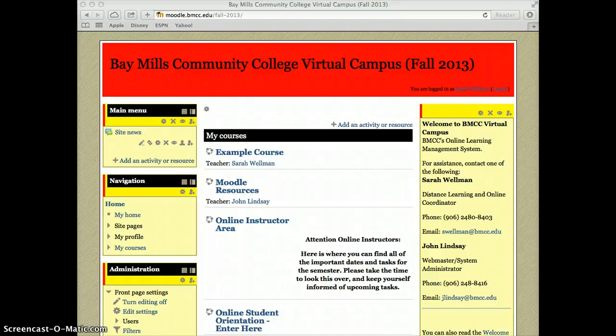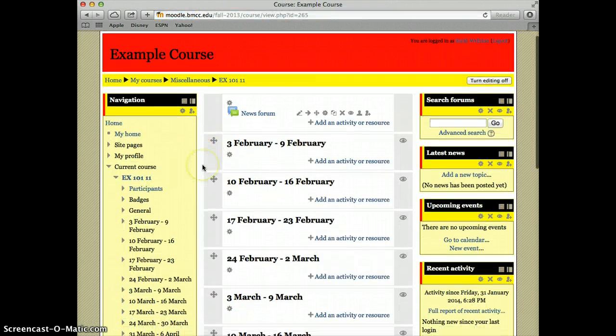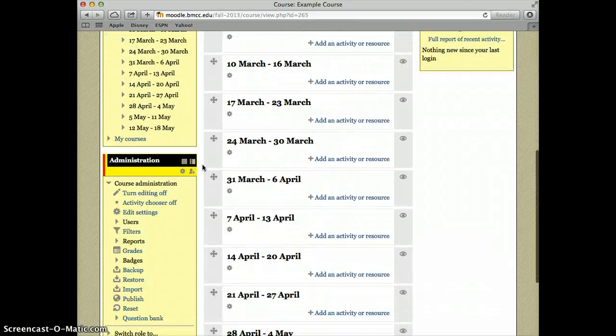Hi, today I'm going to show you how to create a simple gradebook in Moodle. First, you'll log into Moodle where you'll come to your home page and find the course you would like to work in. Go to the administration block and click on Grades.